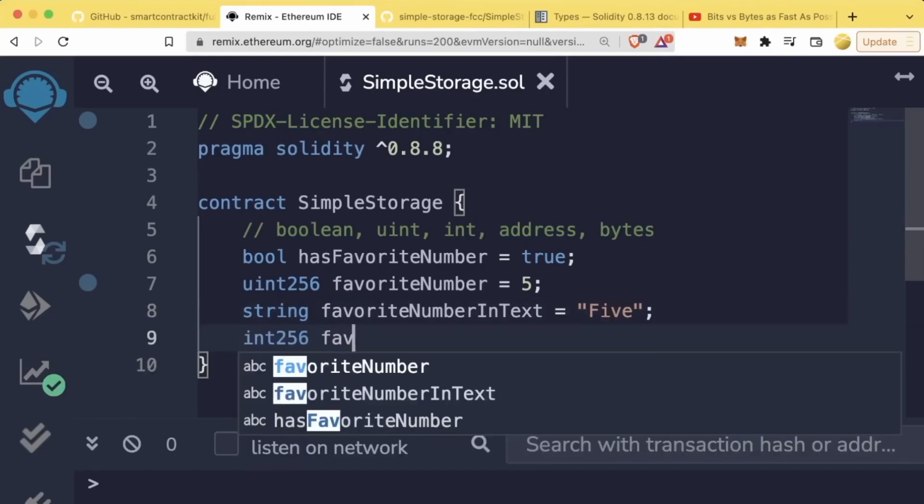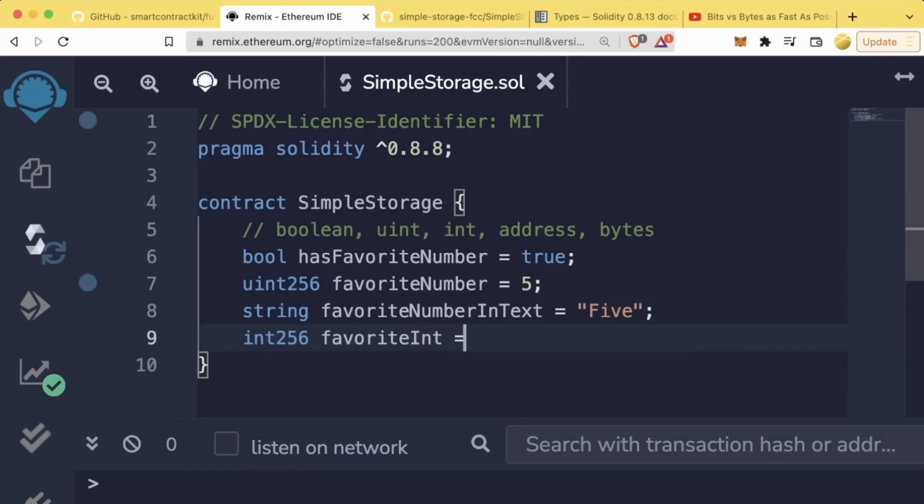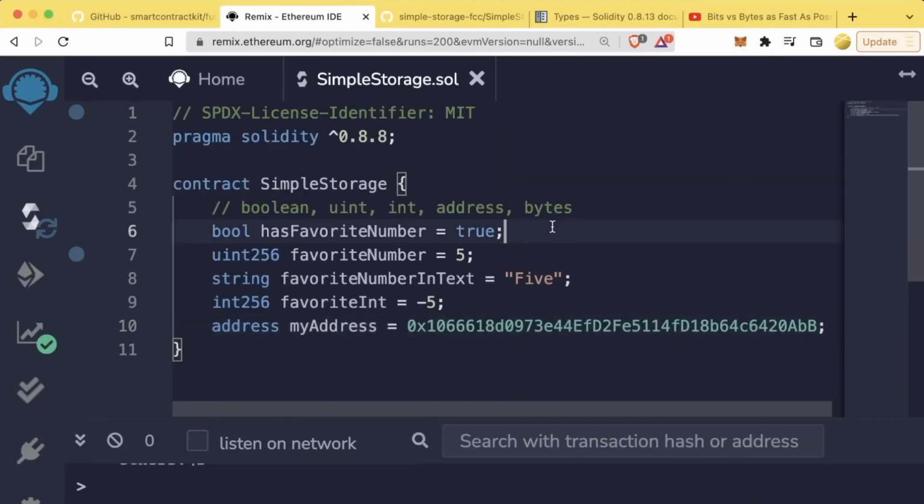Our ints can be positive or negative. So we could say -5 or +5. Both are going to be valid ints. We can also do address. My address equals, and grab our address right from MetaMask and paste it in. You'll notice that we end all of these lines of code with these semicolons.